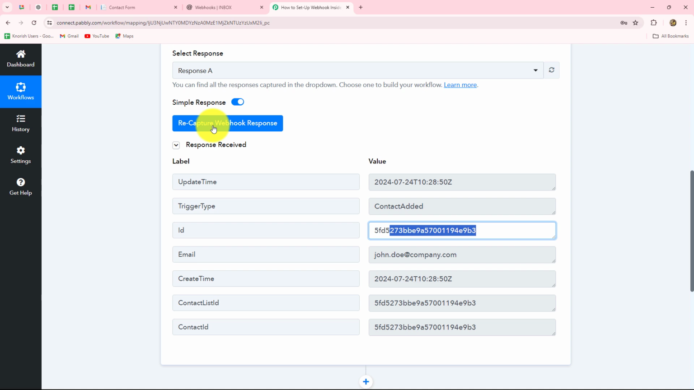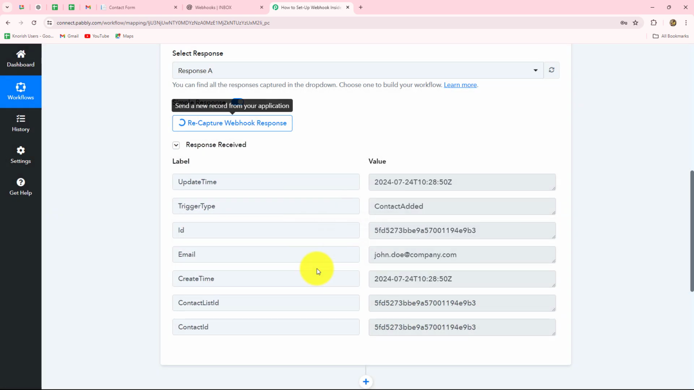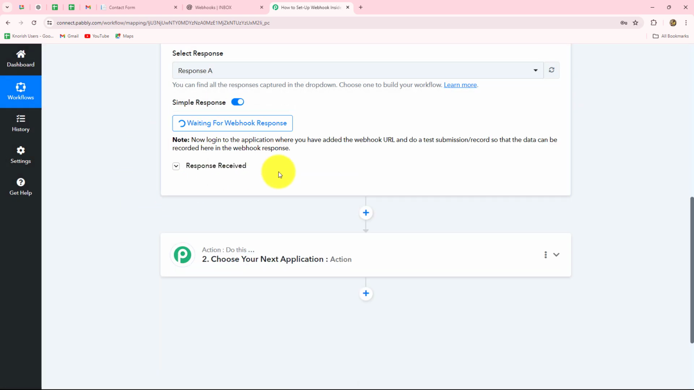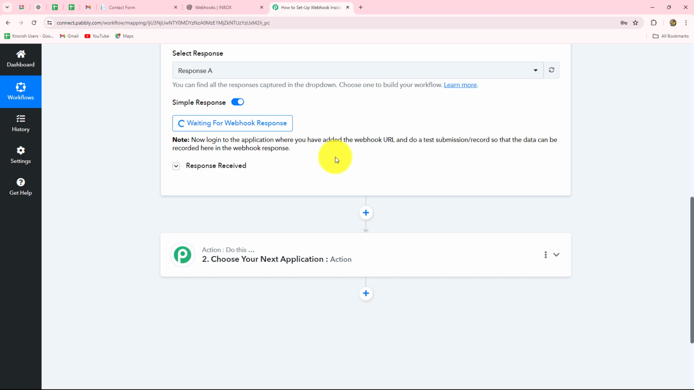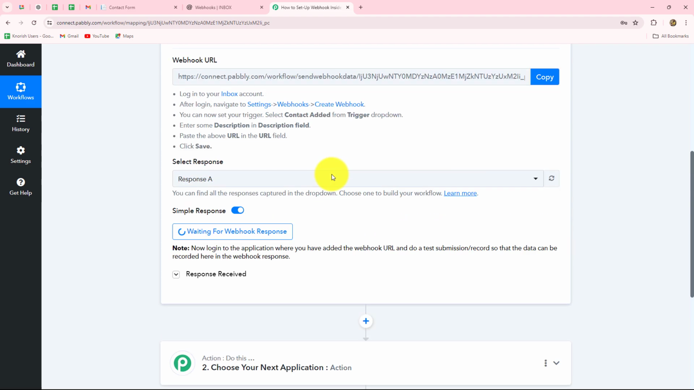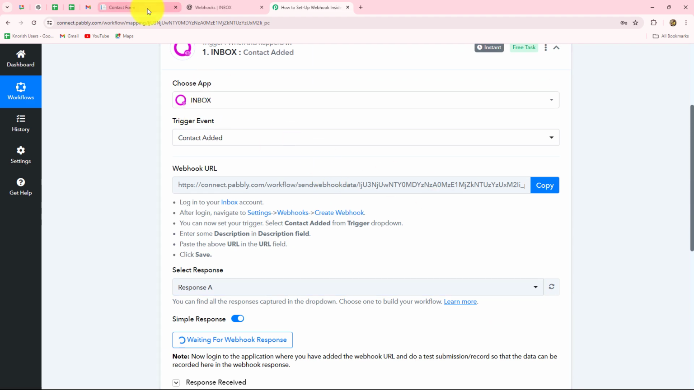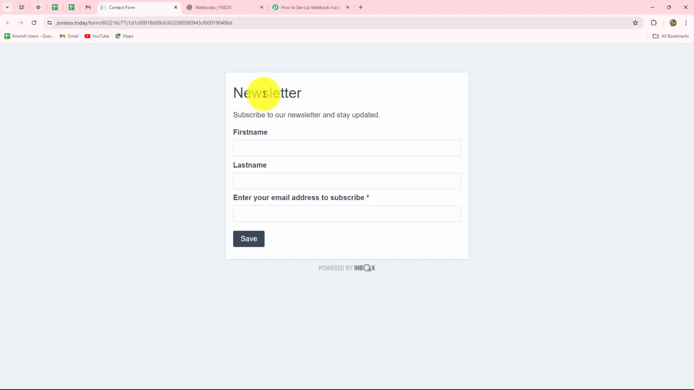Now what we have to do, we have to click on recapture webhook response button, and here it is showing waiting for webhook response. This means that now we have to do a test submission so that the response could be captured. How we are going to do that? By creating a new contact inside Inbox. For creating the contact, I have already created a newsletter form and I have attached it on my website. So whenever a person, a lead, is going to visit my website and submit this form and they will subscribe to the newsletter, this means that they will be added as a contact in my Inbox account.